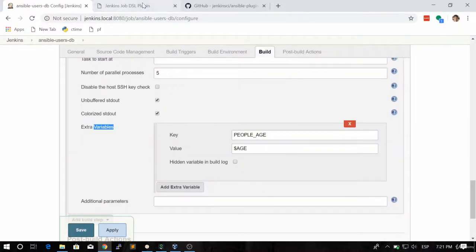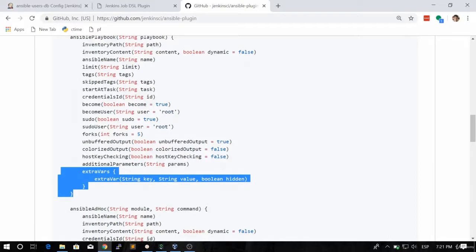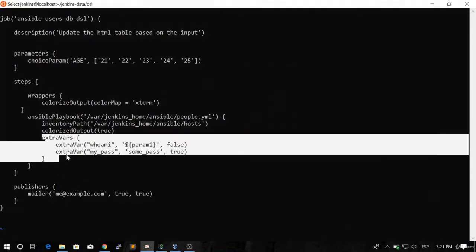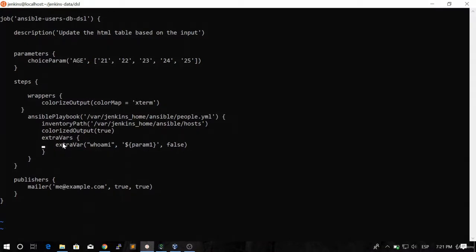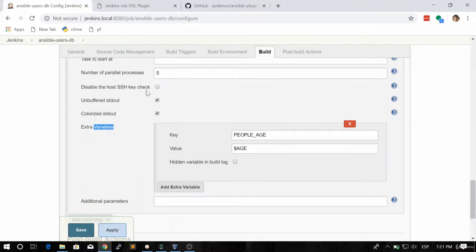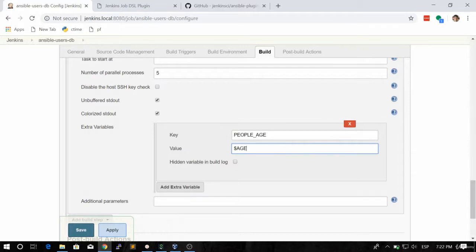Remember that you can go to the documentation in here and you're going to find how to use them. So let's go to our extra variables. We only need one, so let's delete one and let's modify the one that we need. So in the extra variables, we have the key, which is people age. So let's copy that key and we're going to paste that in here. And then we need to pass the value. In this case, the value is age.